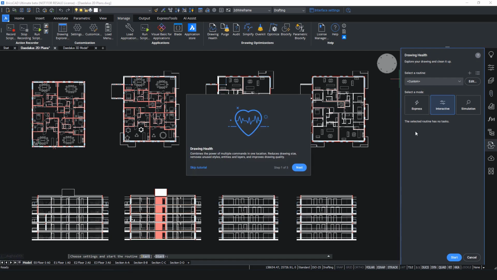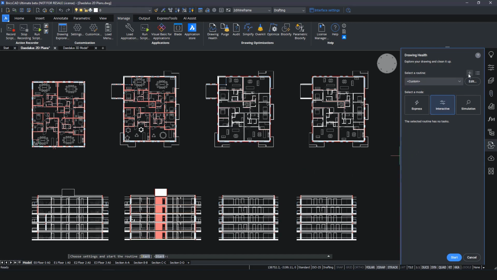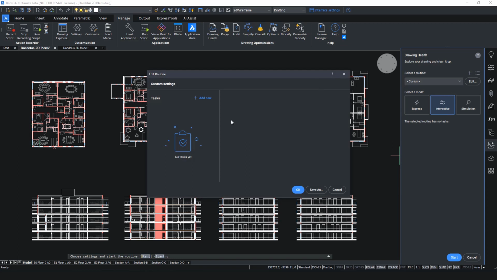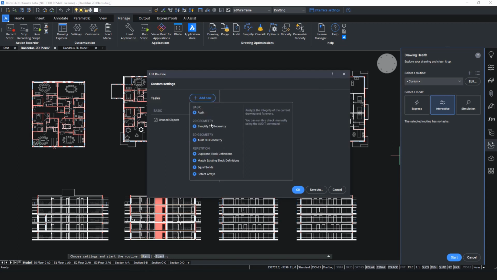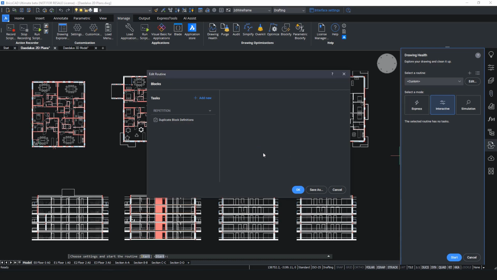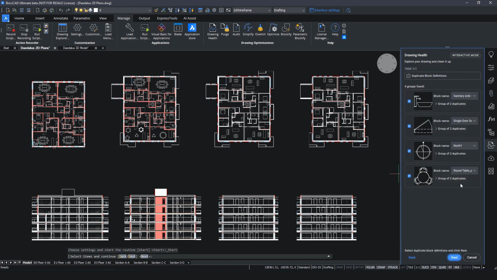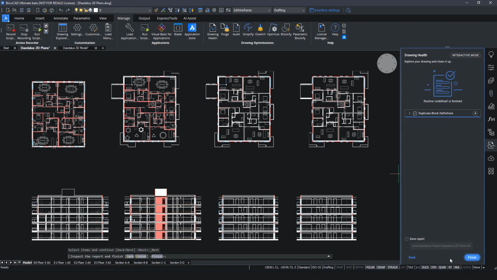The tutorial gives us helpful information about the three automation levels available, as well as the creation of custom routines. Using the plus icon, we can add the tasks we want to assign to this routine. In this case, I'm creating and saving a new one that helps me quickly delete all duplicate block definitions. Using the interactive mode, we have full control of the process by manually selecting and confirming the duplicate block definitions that are about to be deleted.